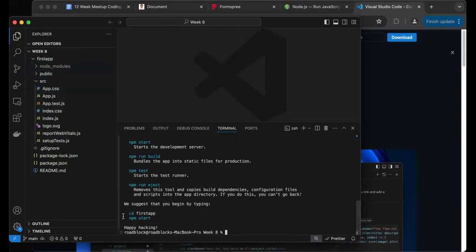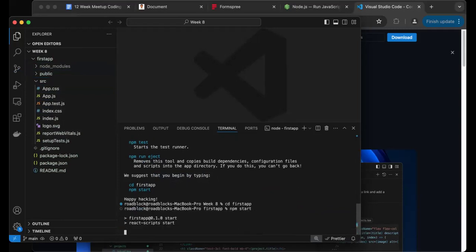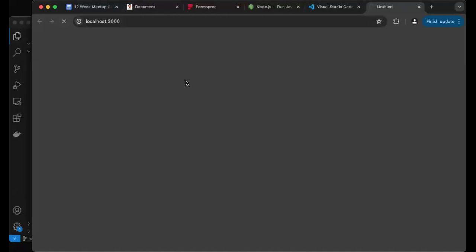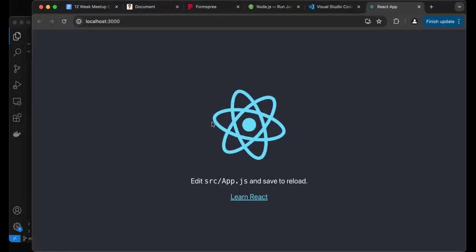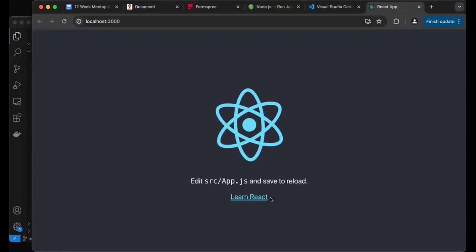So here we get instructions. It says we suggest that you begin by typing cd first app. So I'm going to go into cd first app and type npm start, and we will see what that looks like. Once I run that, it starts the development server, and here we have our development server with our nice, wonderful React logo, and we have some text here, and we have a link here.